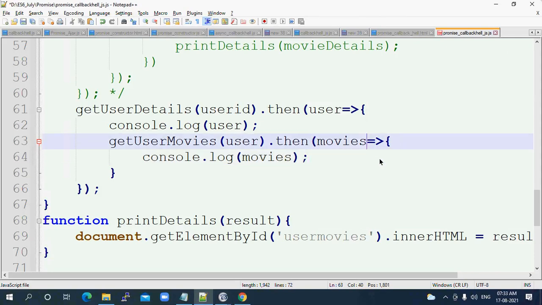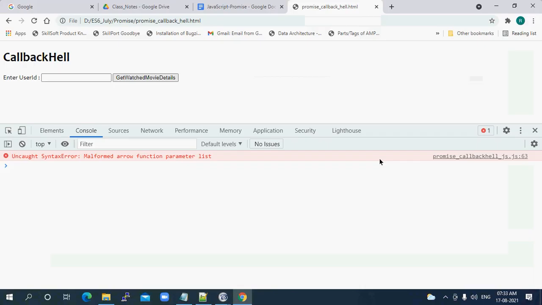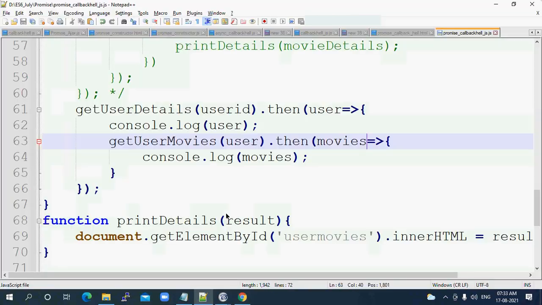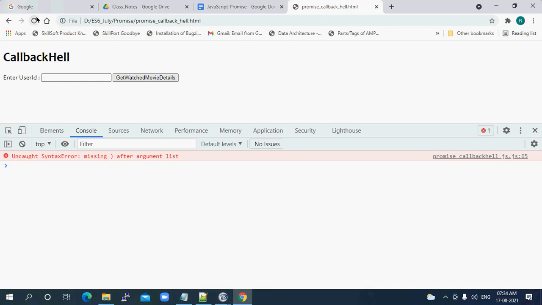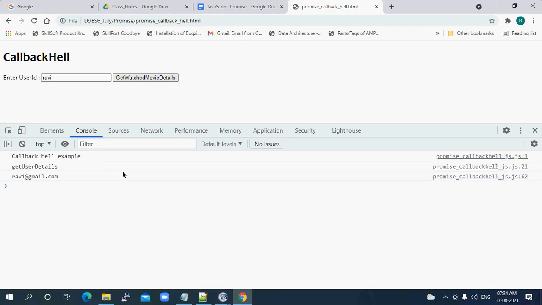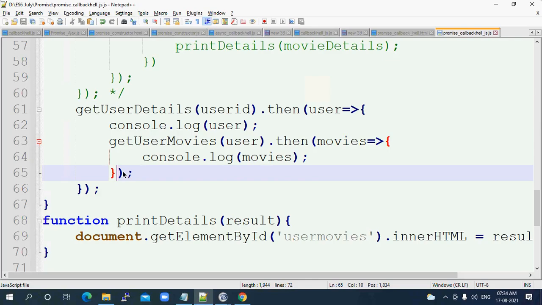There's a bracket. Somewhere wrong. Okay, we have to close this then, right? Yeah. Okay. So if I pass Ravi, we can see user details got printed. Next we got the user movies. What is our next step?